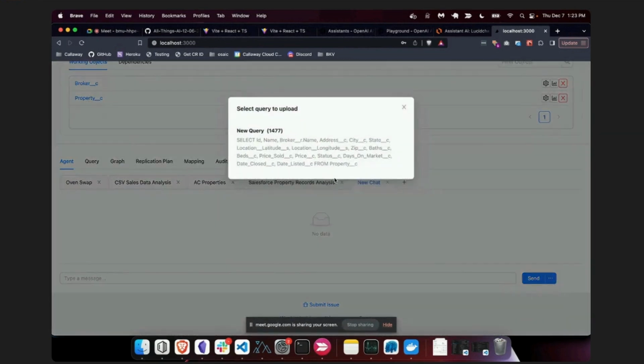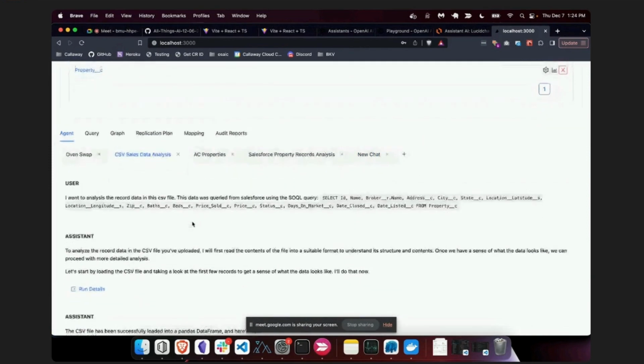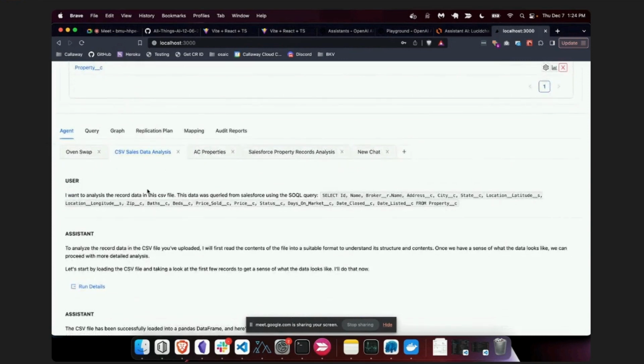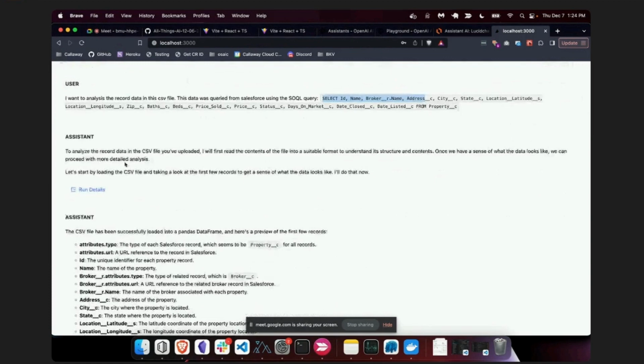So I could come over here and say attach query. And then basically what I'm going to do is turn that query into a CSV, and then we upload it to the agent. And I'll do a little oven swap here. Whenever that finishes, this is basically what I sent up. I said, I want you to analyze the record data in the CSV. And then I told it what the query is that I ran, although it could probably figure that out.